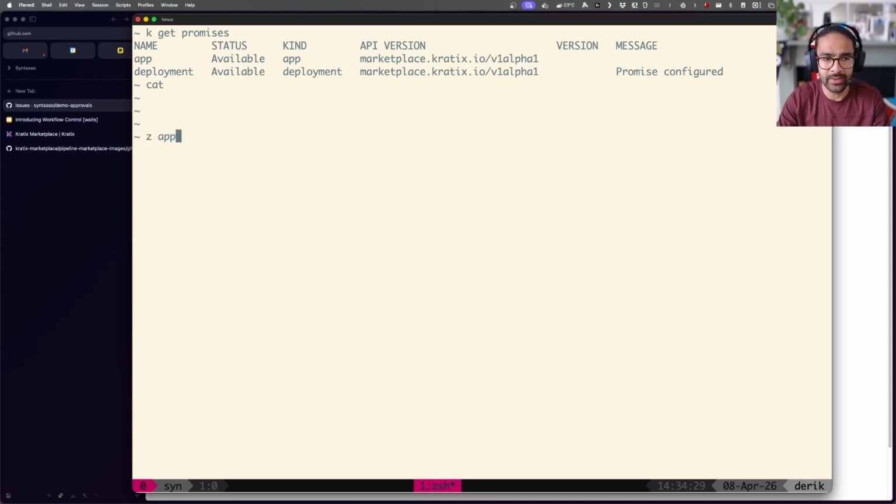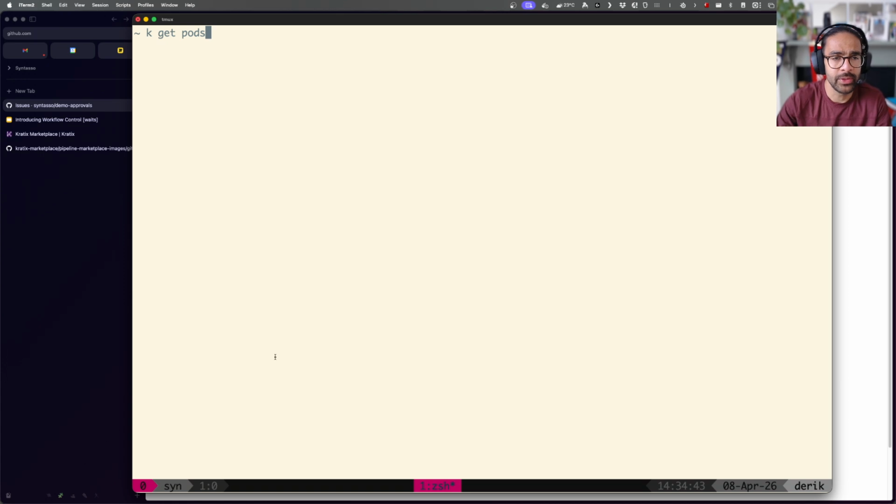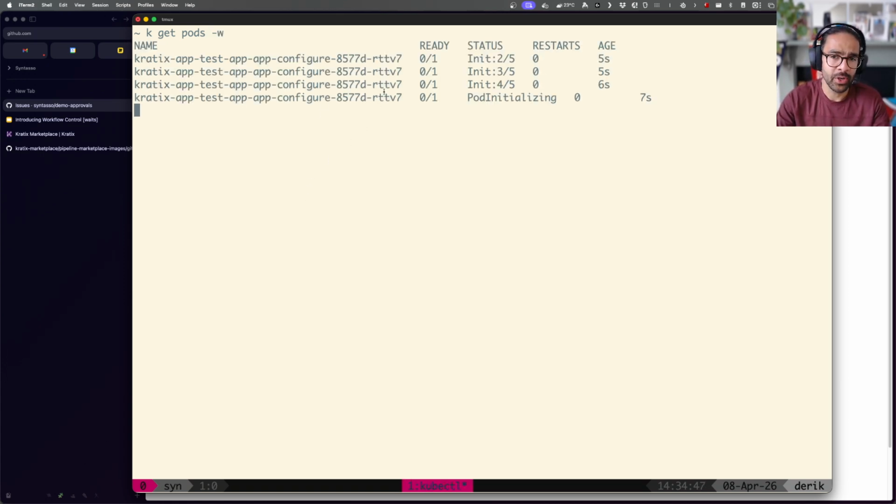That is this one over here. So if I do resource request, you should see that I have a few fields. These are my API. So I'm just going to go ahead and apply that resource request. Cool. So what Kratix will do is, as you expect, kick off the pipeline. So this pipeline is going to run, and you can see it will complete.